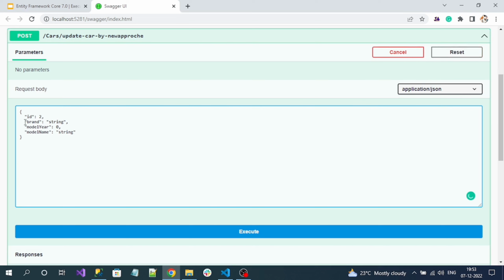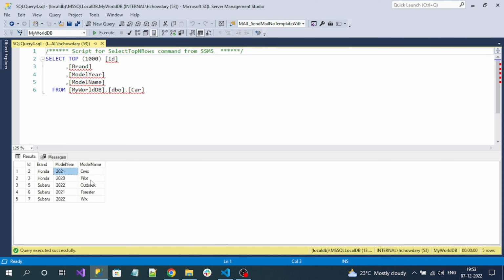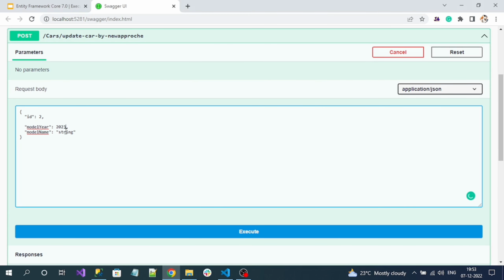ID 2. Let me remove brand. I don't want to update it, and I just want to update year to 2023. And let's update Civic to Civic 3, just for our understanding. Okay.